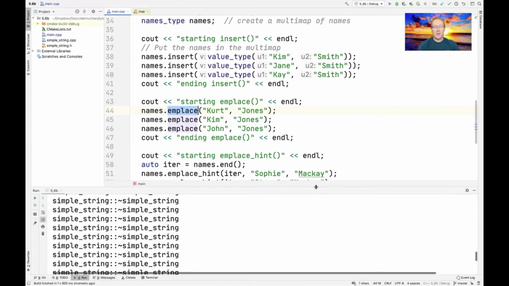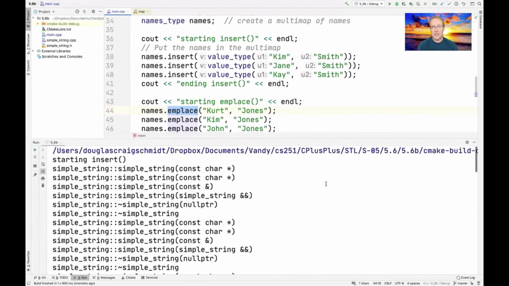All right, so of course I used the simple string, so we see the output, and you can see the output is more verbose. So here we do starting insert, and you can see that what insert is doing is making a simple string for Kim Smith and Jane Smith and Kay Smith. That's what all these calls are. And then it's passing that simple string in, and we're making the value type from that. So that's what those things are. And then when we actually insert these things, it's using other magic in order to make that work more efficiently. But you can see that there's a fair amount of overhead for doing this copy constructor, and then we have to delete the string as well, and it frees the memory. So there's a fair amount of overhead with insert.